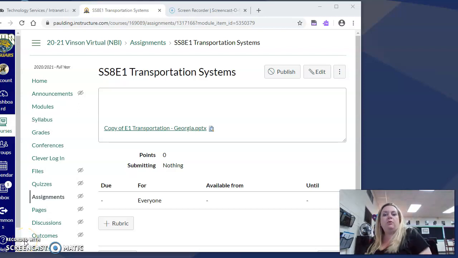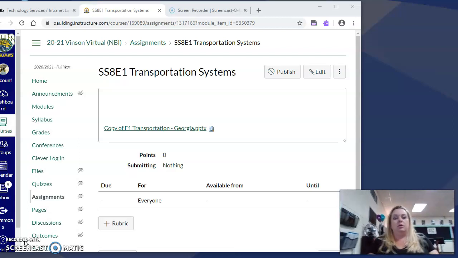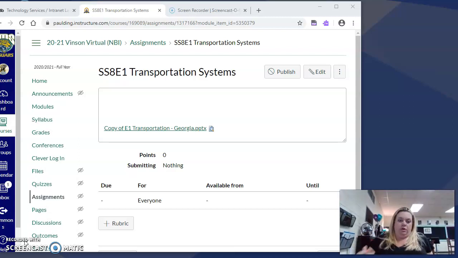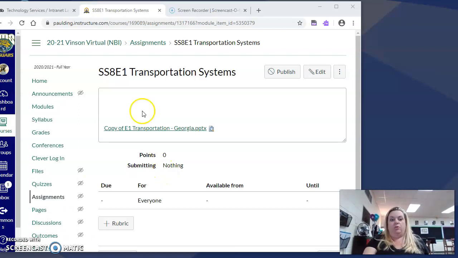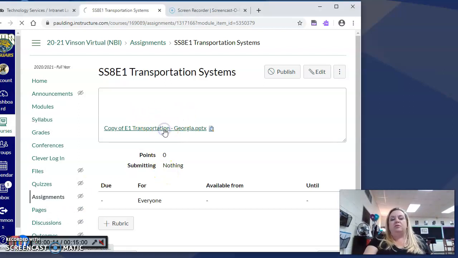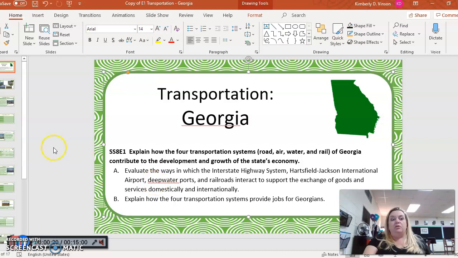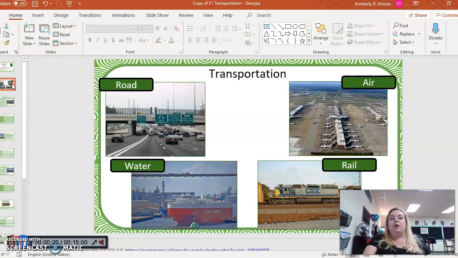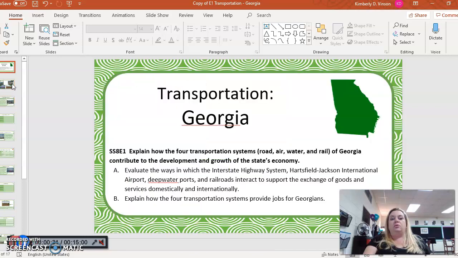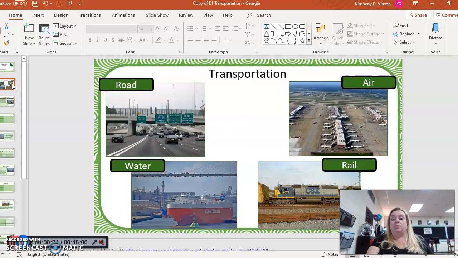Hey everyone, I wanted to show you today how to complete your assignment for the Transportation in Georgia PowerPoint. What you need to do is click on the PowerPoint. Once you do that, it's going to open up and your PowerPoint should look like this. Transportation of Georgia. Do not put it in presenter mode. You're going to keep it in this mode as you work through it. As you work through it, you are going to be completing your assignment in this PowerPoint.